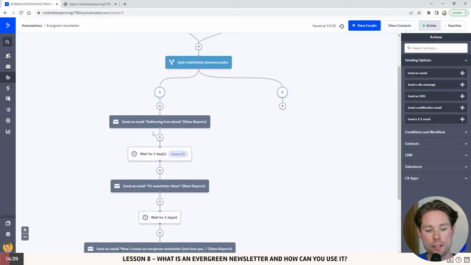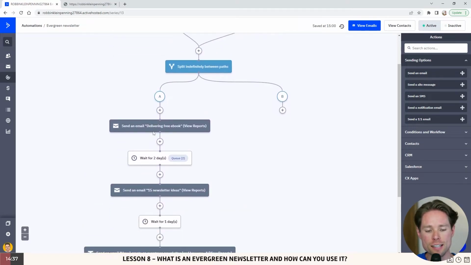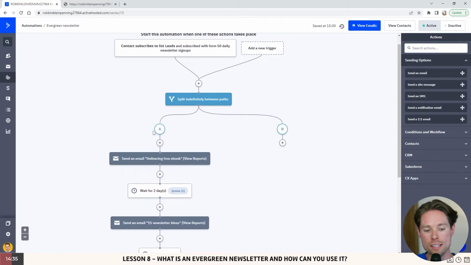So in this next lesson, I'm going to show you how to start an evergreen newsletter. In this lesson, I will teach you what an evergreen newsletter is and how to set it up inside ActiveCampaign. The best way to describe an evergreen newsletter is just to show you. So that is what I will do on my computer screen. I created this evergreen newsletter. This is an automation that I created inside ActiveCampaign, and I'll show you in a bit how it all works.